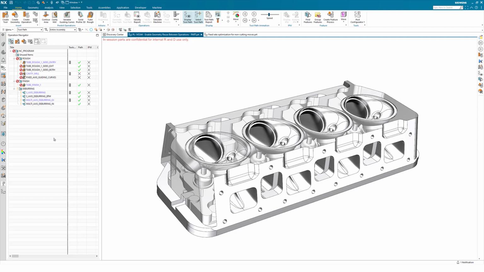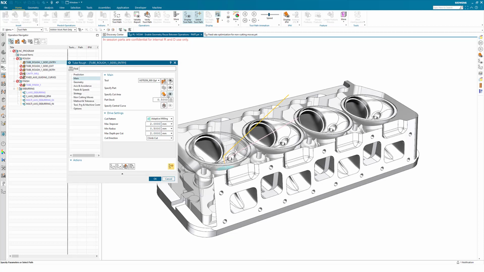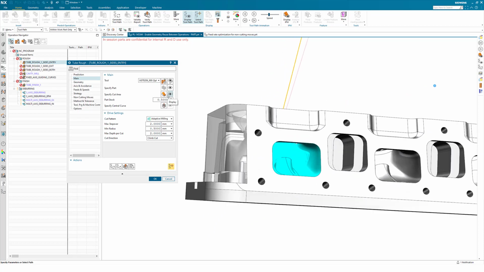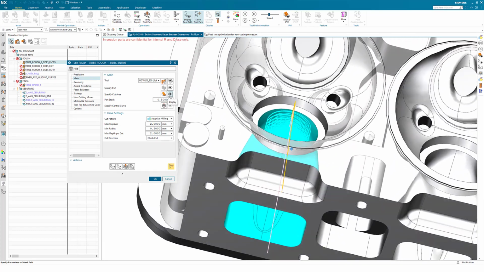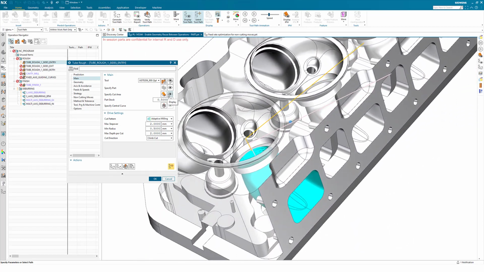Currently they would have to reselect that geometry again, or if they would like to use a subsequent operation using the same cut area that's a different operation type, again they would need to reselect that geometry. What we've enabled is that an operation such as this tube mill, which has a cut area defined inside this part, can be reused for other operations.